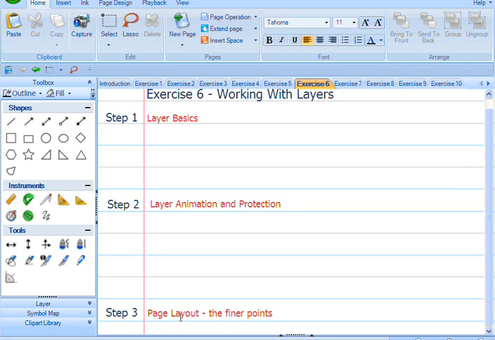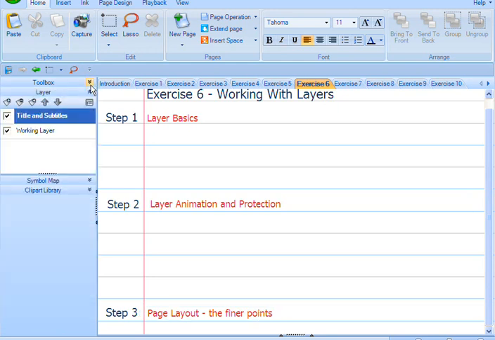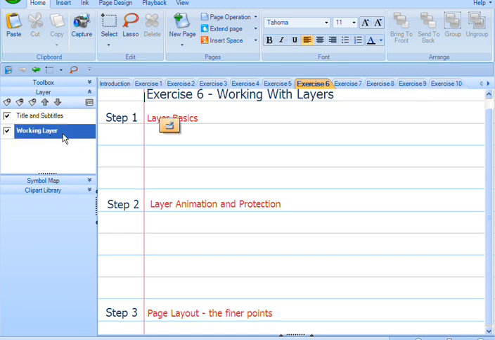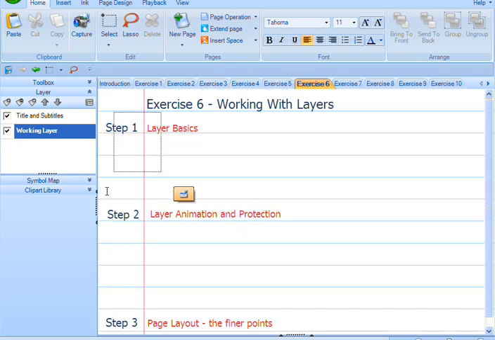Okay, let's look at part 3 of exercise 6, working with layers. Now the easiest way is to have a look at what I've actually done in this file here. The titles and subtitles are actually on their own layer. What this means is when we place another layer on top, the working layer, we can no longer access those titles and subtitles, so we can't move them around.